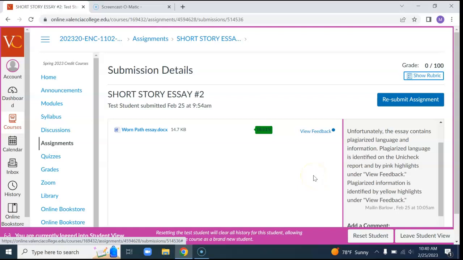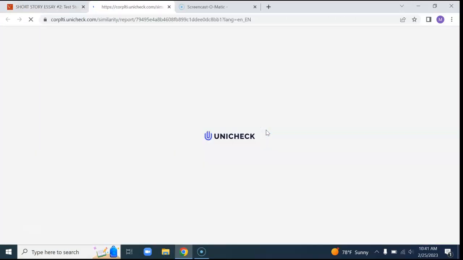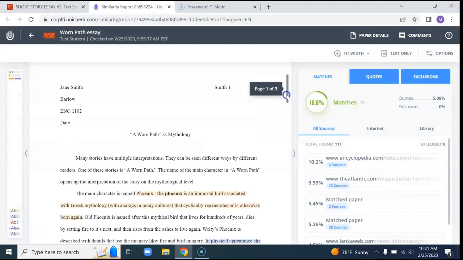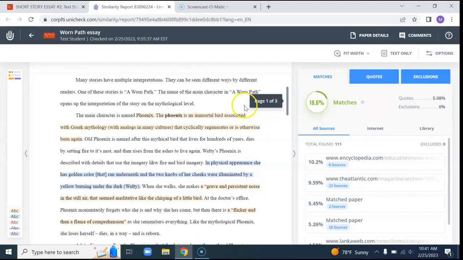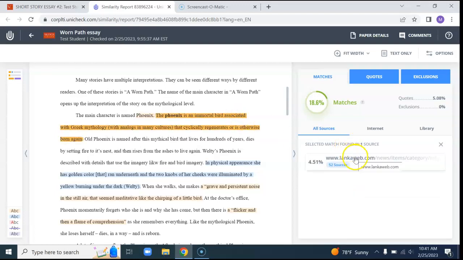If you want to see exactly what was plagiarized, there are 2 ways to do this. This symbol right here is the Unicheck report. Click on it and it will take you to the actual report. Now you'll see on the report 2 kinds of highlighting. The orange highlighting is saying that the Unicheck found this exact sentence in a source. And if you want to know what the source is, you can click on this and it shows you the actual source. You can actually pull it up and check it.